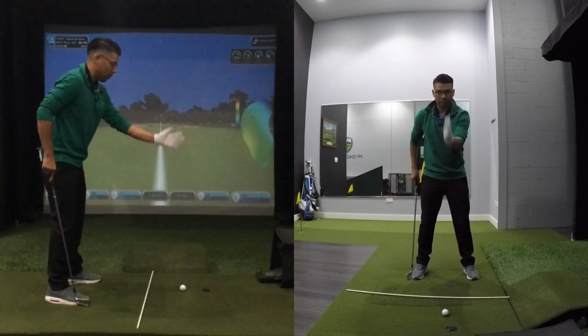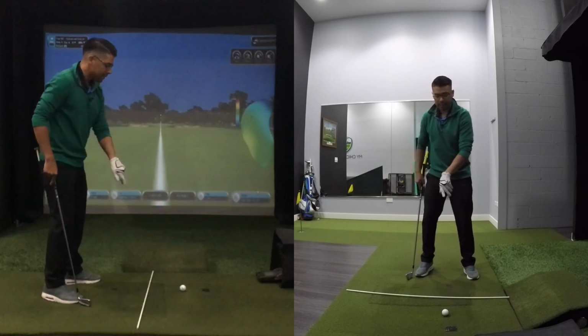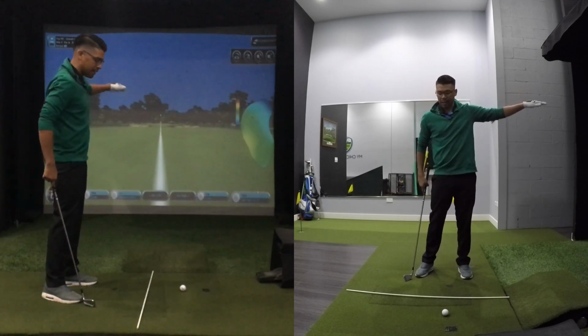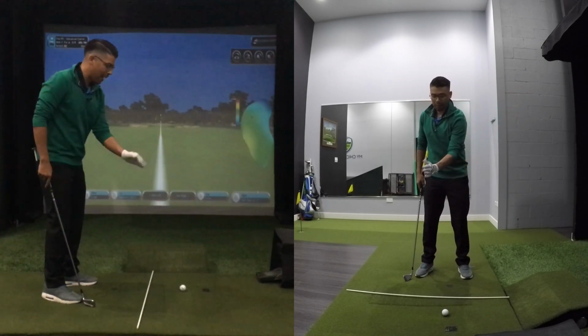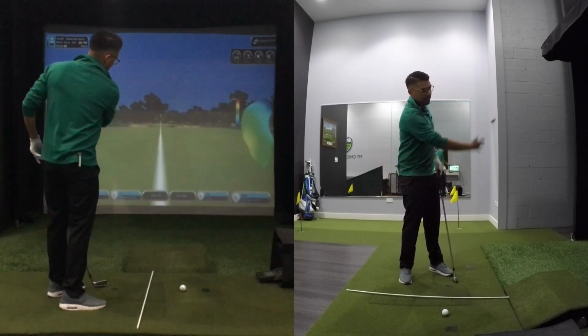We're also going to take our ball position and move our ball back just an inch. When we move the ball back, it makes the ball start off more to the right. So the further we put the ball back, the more the ball starts to the right. The further we put it forward, the more that it starts to the left.